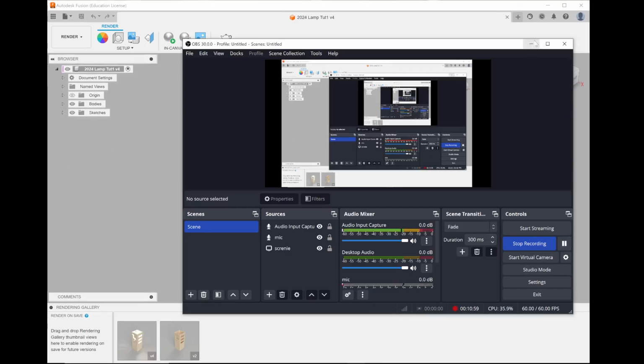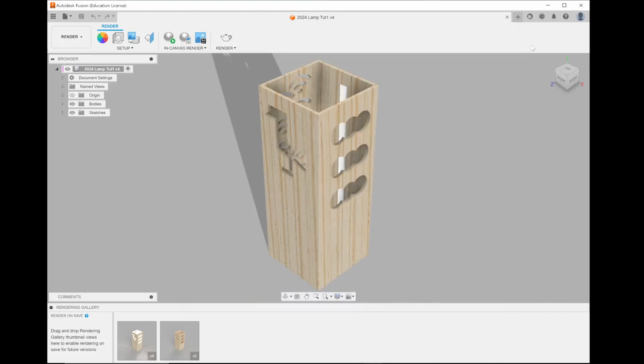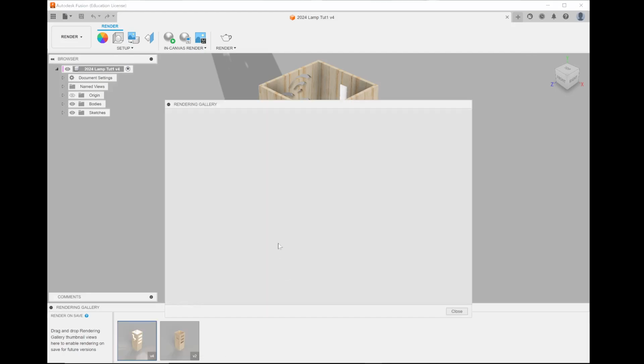So we come back and my Fusion froze, so I just reset it. When it's rendering, you don't have to have the app open, which is convenient. Now let's click this. This is going to look nice.